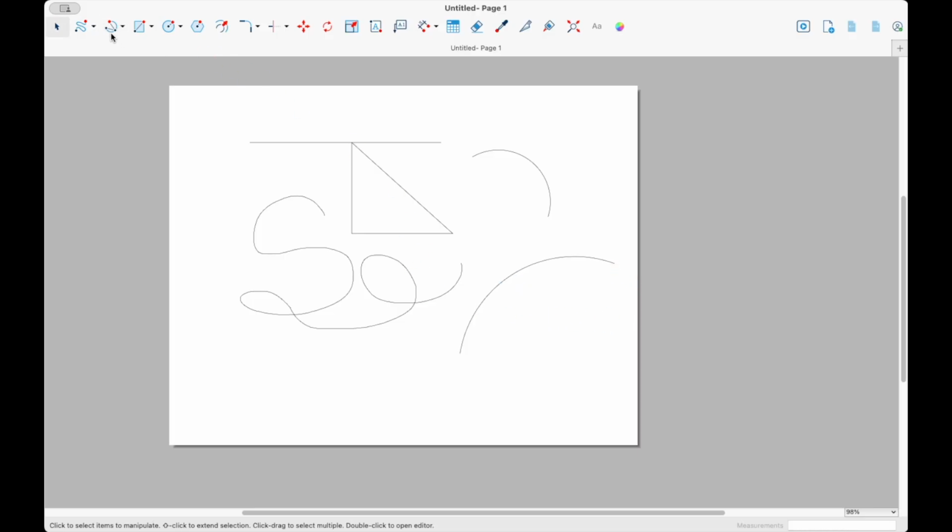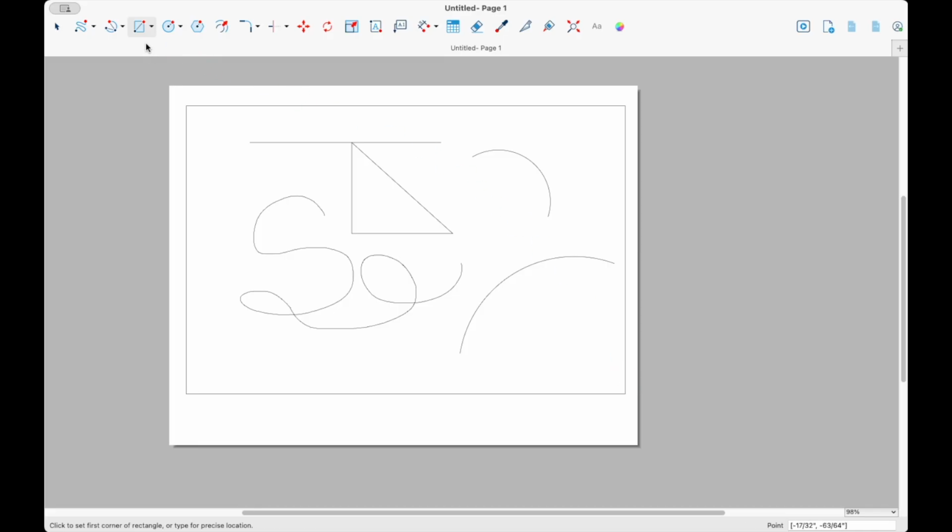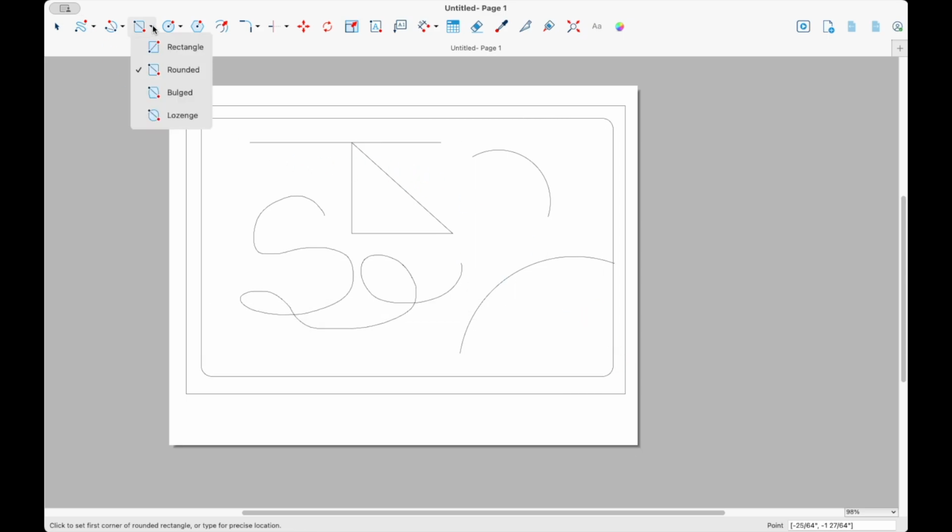Okay. Next is the rectangle tool, which is very similar to SketchUp. It's got a few different options there. And so the standard rectangle works exactly the same. You can put in the dimensions if you want to. I usually just go by eye. And then we've got the one with the rounded corners, which can be nice if you're doing a title block. I don't really use the bulged one, but that might just be a style thing. And then lozenge.